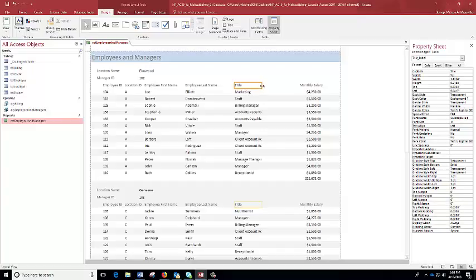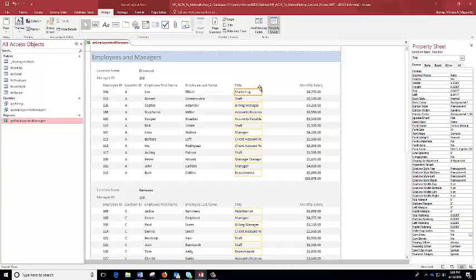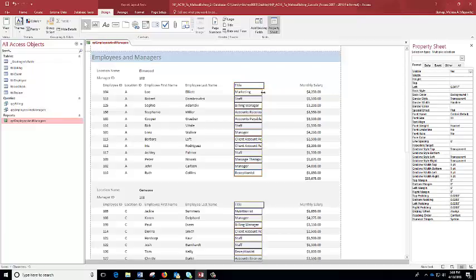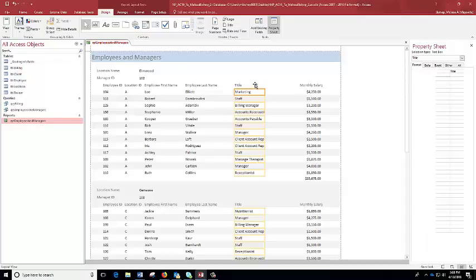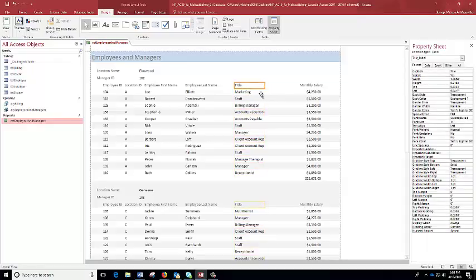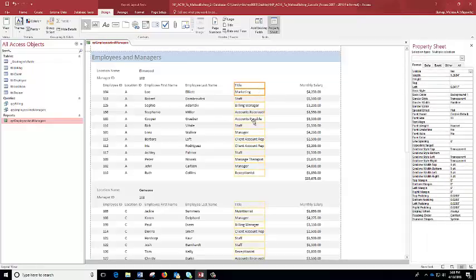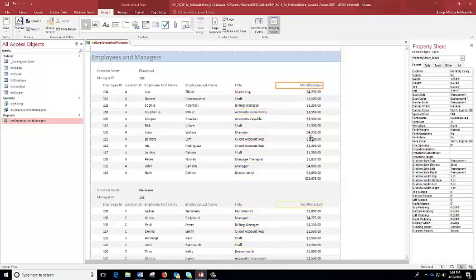Title, I see. Let me grab both of these, and I actually resized this one without resizing the other one. So yeah, now I have them lined up. I want to just make that a little bigger, and then the monthly salary looks pretty good. So now I can see all of the information, all of the record information in each row.